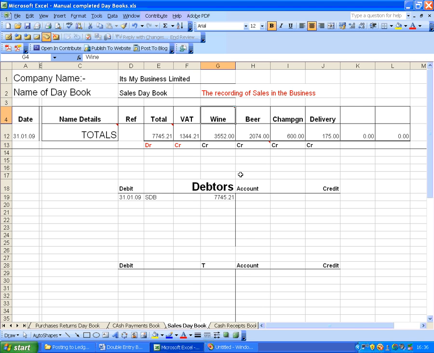The next posting is wine. It's a credit posting. We don't have a wine account set up, so we set one up. And again, we know that it's a credit posting. So on the credit side, we put in the date, we put in the name of the daybook that this value is coming from, and we put in the value, 3552. Again, mark it as being posted.